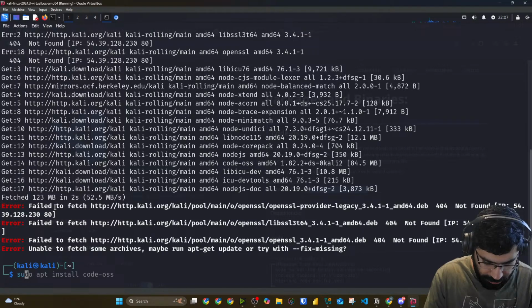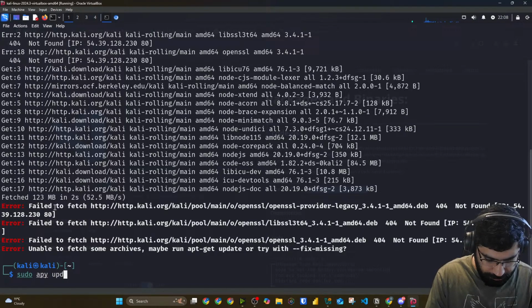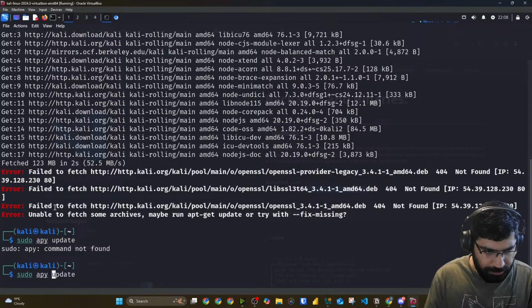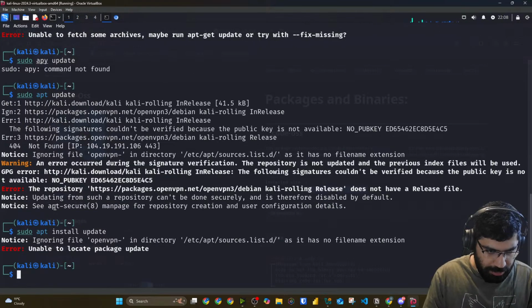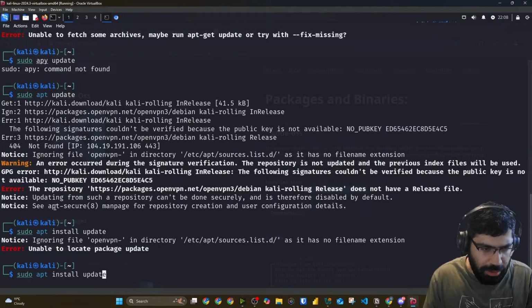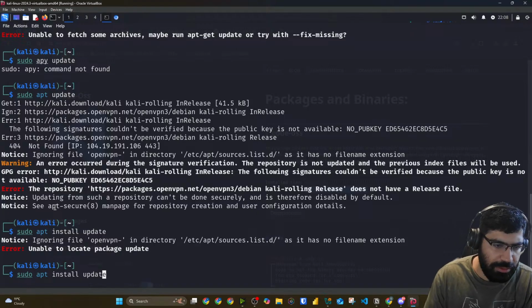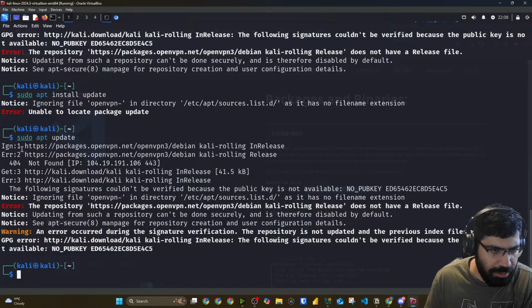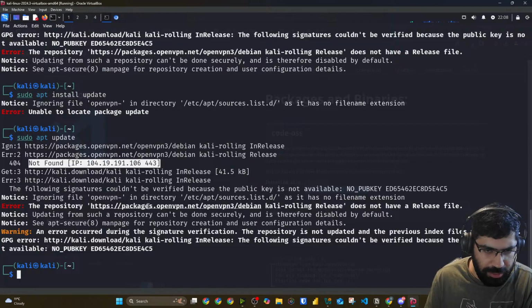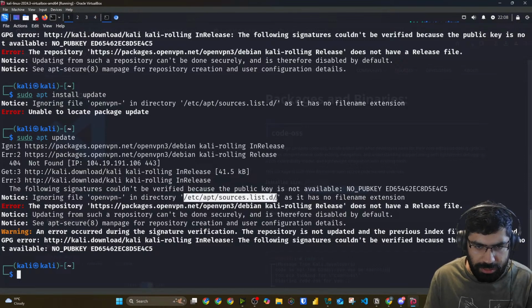Failed to fetch this. Okay, sudo update. And ignoring file OpenVPN in directory. Okay, what is the problem here then? In release, IP address not found. Let's go to this. What is this here?